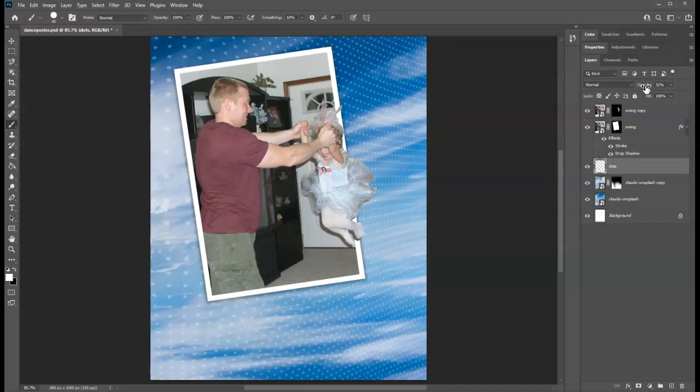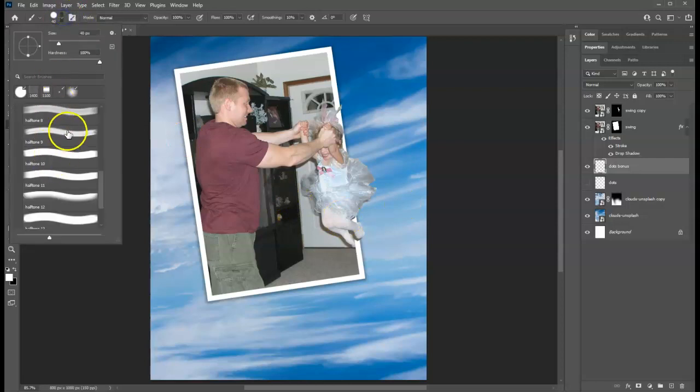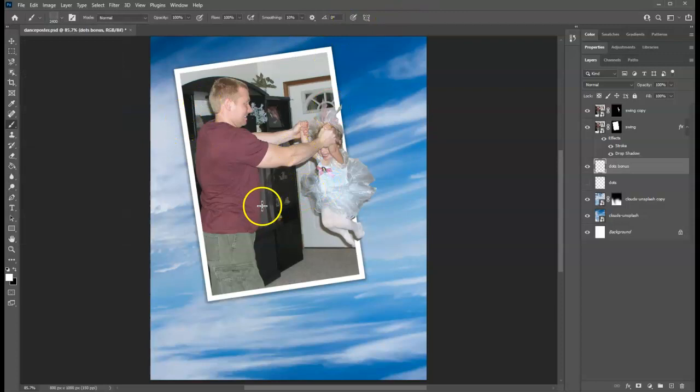But on page 10, I give you an optional bonus, so I'll demonstrate it. I'll make another layer real quick and call it Dots Bonus. And I'll go back and grab my Halftone 8 brush. Size that down again. All right, but let's say I want to do just by the girl. Okay, so I could come over here and go ahead and stamp it down by the girl.